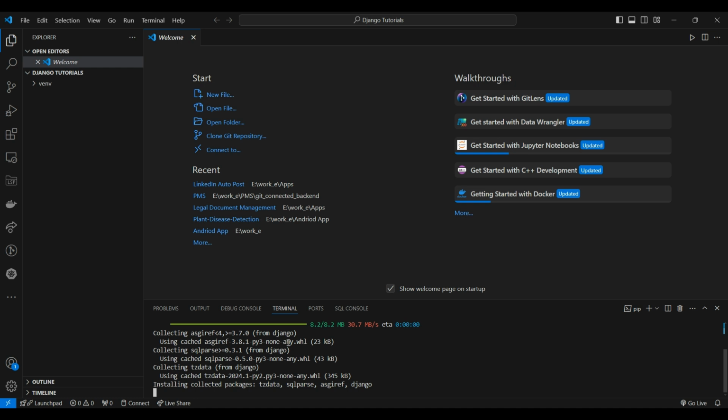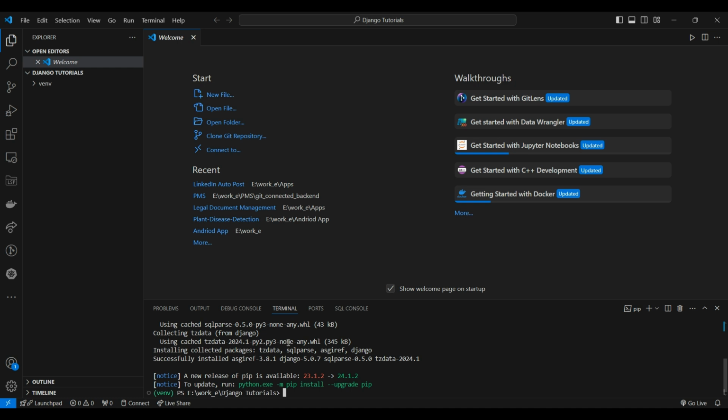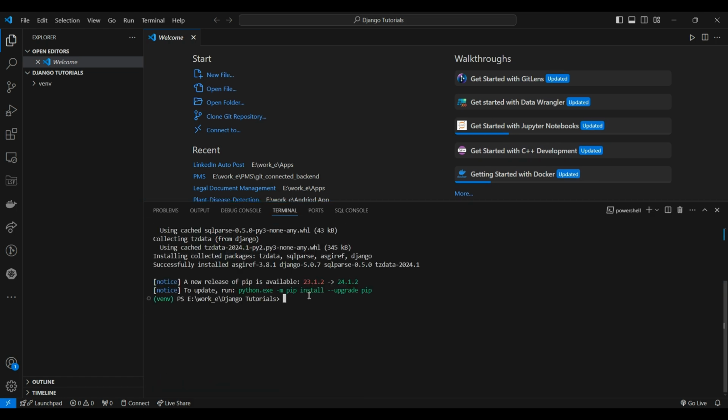So let us wait for Django to be installed. Yeah. So once Django has been installed, what we can do is set up the Django project. In Django, the entire system works by setting up a project, and within the project we have the ability to create individual apps.